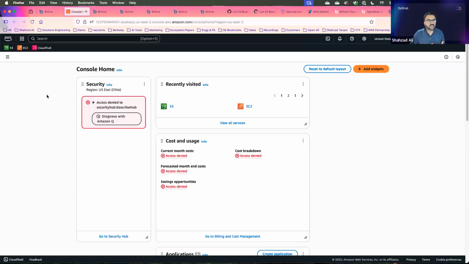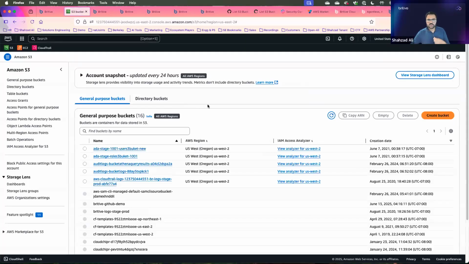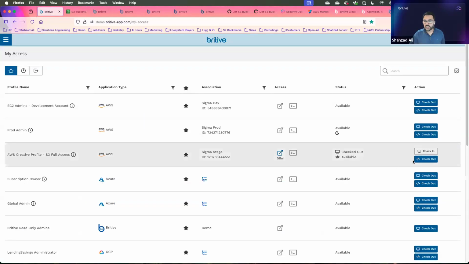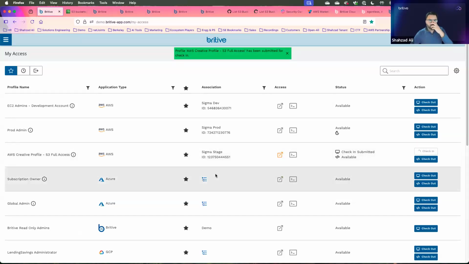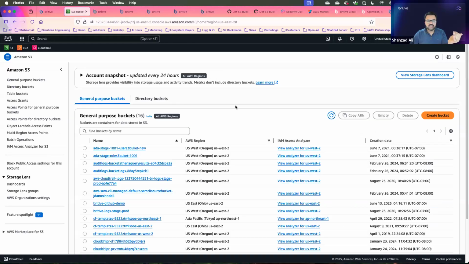I'm getting access denied. But if I go to S3, since this profile gives me access to S3, now I can get access to these buckets. I can perform my job. And once I'm done, I can actually come back in and check this in, right? When I check this profile in, it means I'm saying I don't need this authorization anymore. So once this is checked in, I will not have access to S3 bucket, right?